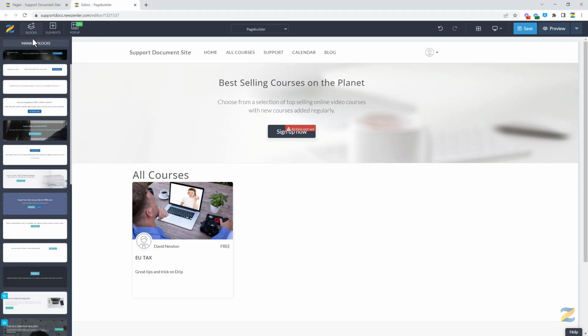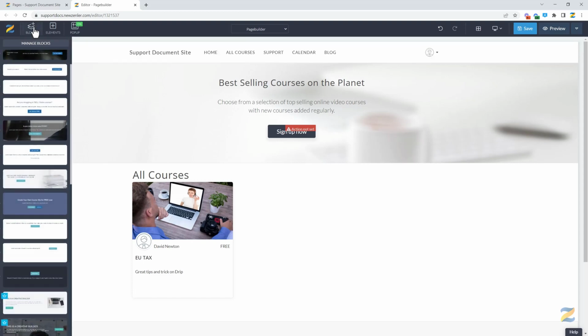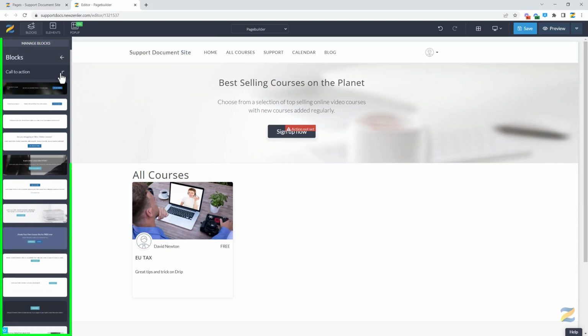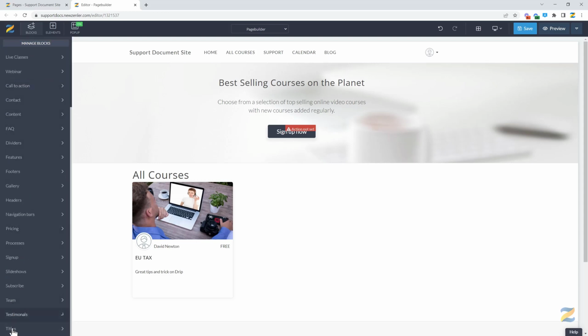Zenler has pre-built blocks already built into the system. So if you go to blocks along here, you'll notice that you can close these blocks up and choose the block type. So we have titles, testimonials, teams, subscribe, slideshows, sign up, process, pricing, navigation, header, gallery, footer, features, divider. We also have FAQs, content, contact, call to action, webinars, live classes, live calendar, courses, empty blocks, and all blocks.